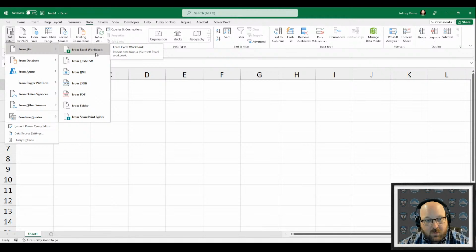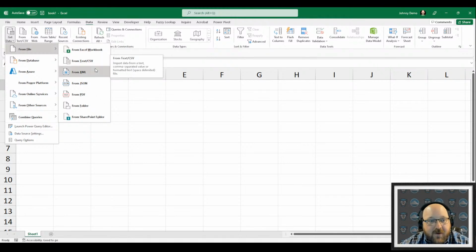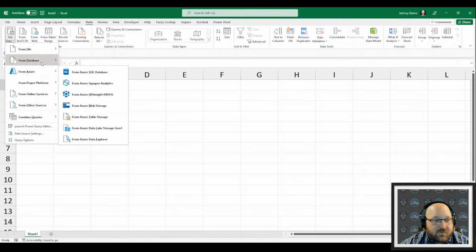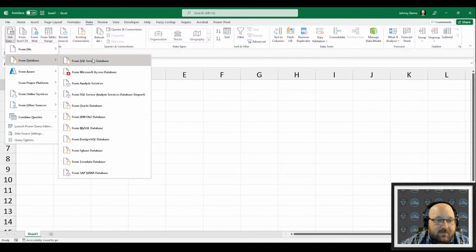So it could be an Excel workbook, a text or CSV file. It could be a web technology such as XML or JSON, heck, even a PDF. Or we could point it at a whole folder if we would like to do so. Now we can come over here to From Database. This is where we're going to come back here just in a minute. We're going to go ahead and choose to select From SQL here.